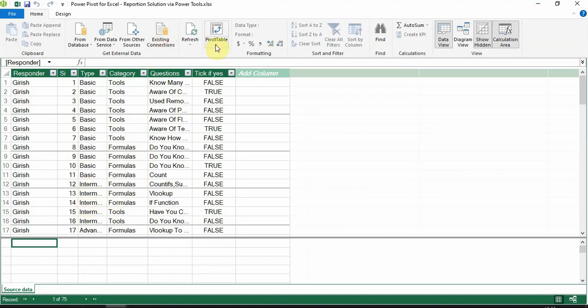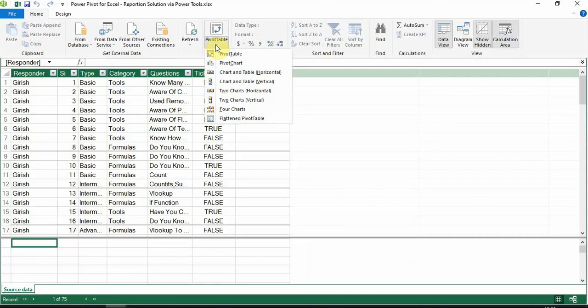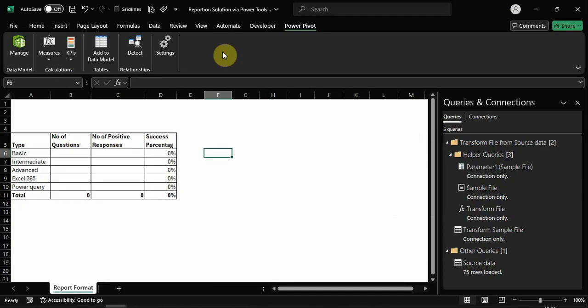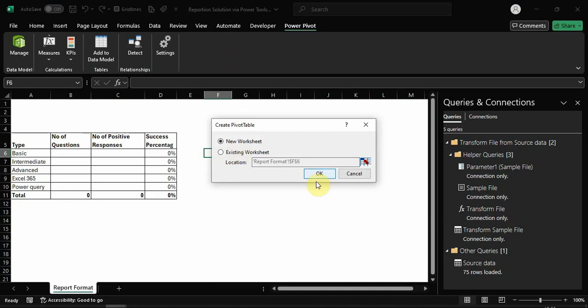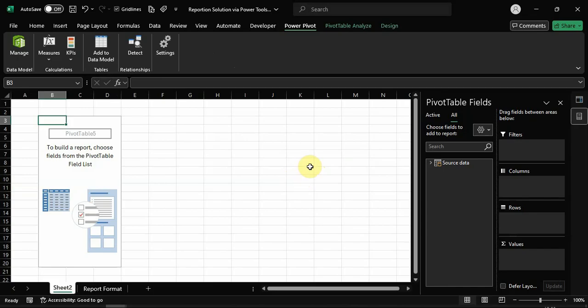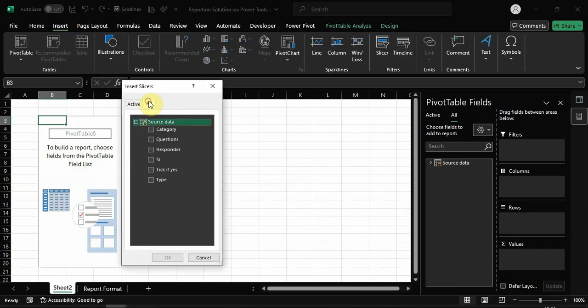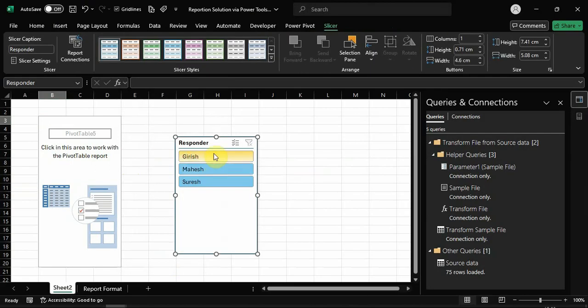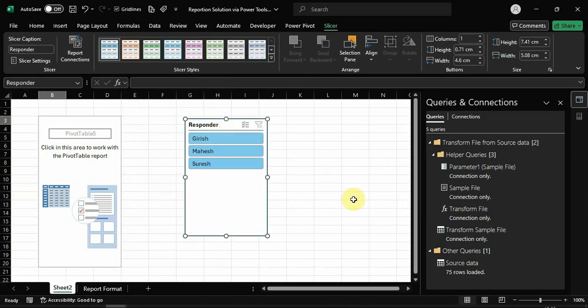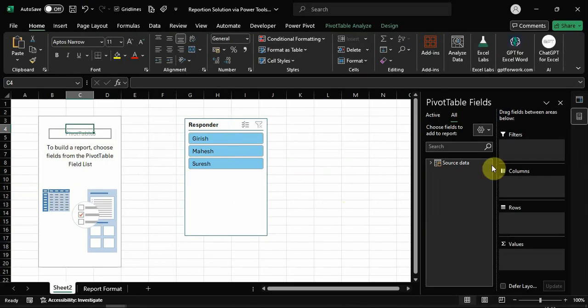And then I will now insert a pivot table. Maybe I'll take it to a new sheet. And then maybe for now I'll insert a slicer on the responder so that the user can slice on the responder name. Okay, and now in the pivot table, let me click on any one responder.